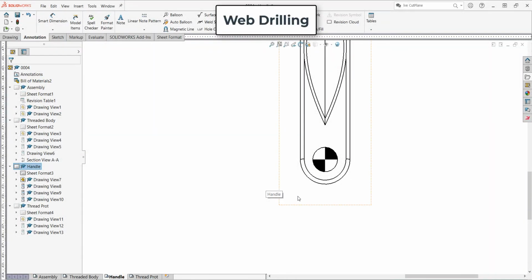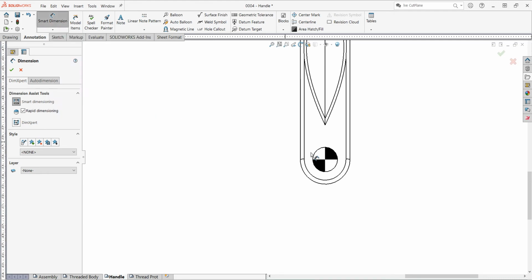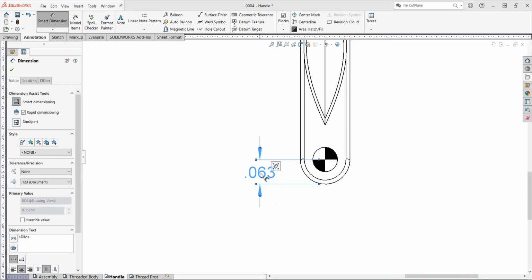In this video, I want to demonstrate how to add a dimension from the center of the hole to the edge of this arc. So first, I'll select Smart Dimension, and I'll select my hole. Then I'm going to hold Shift while I select this arc, and that'll tell it to work to the outside of the arc, and I'll move over here and I'll click to place my dimension.